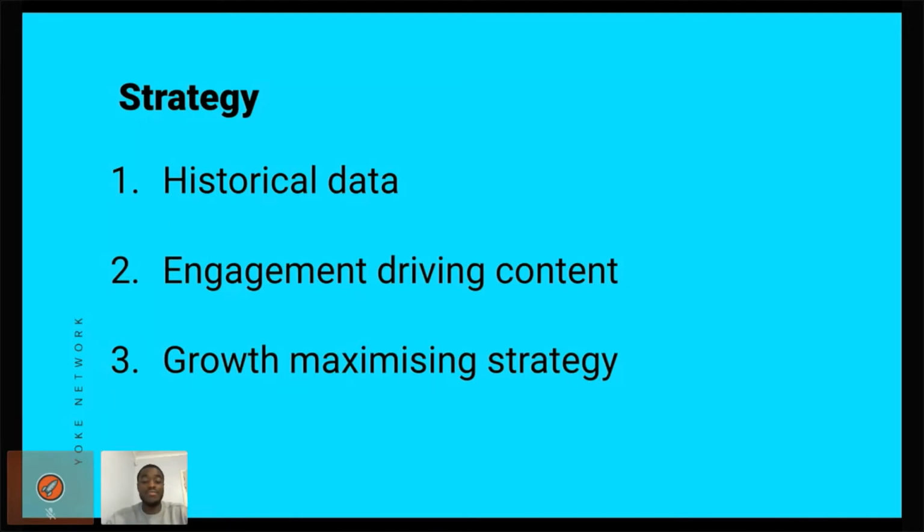Each of the creators we have in the house are some of our top performing influencers in our network, who drive a lot of interaction with their audience. So what I would suggest is that if you're an advertiser launching your page, it's always good to work with creators that you've tested with historically, and then if you want to extend the relationship, you can use that data to build a longer term relationship. Then we also used a lot of engagement driving content, which I'll show you, and we used a growth maximizing strategy.